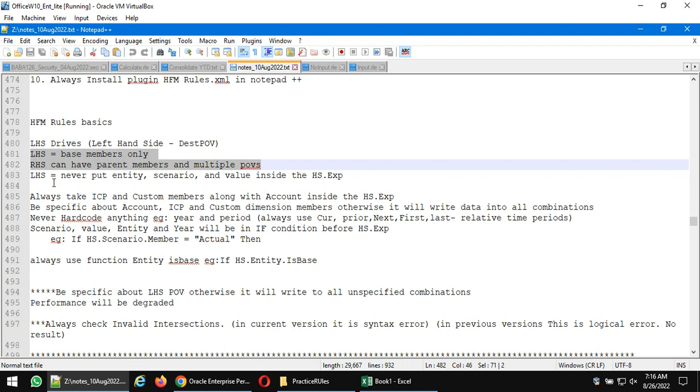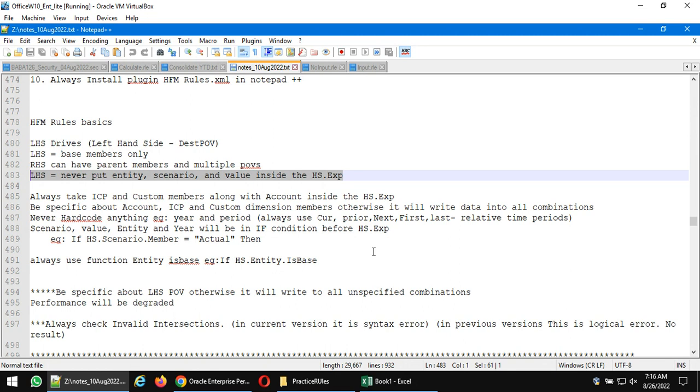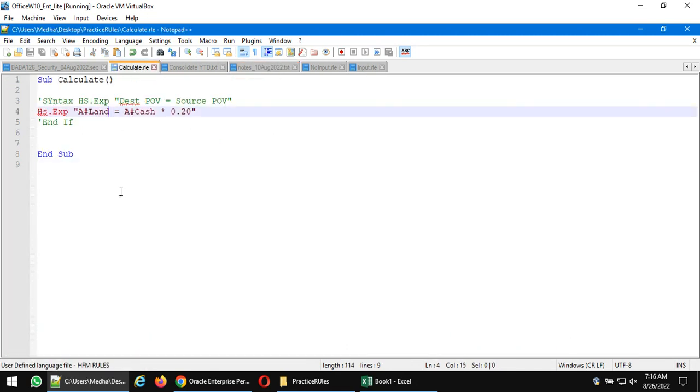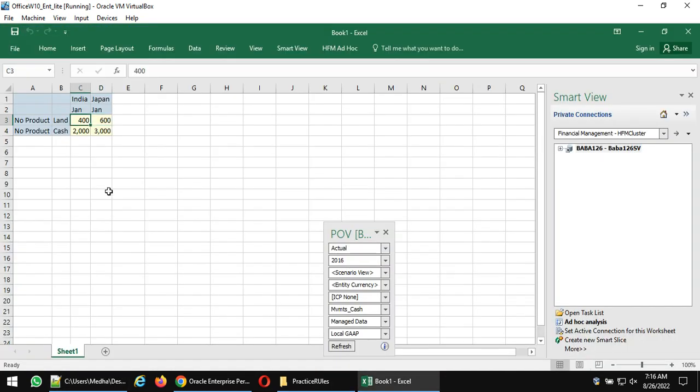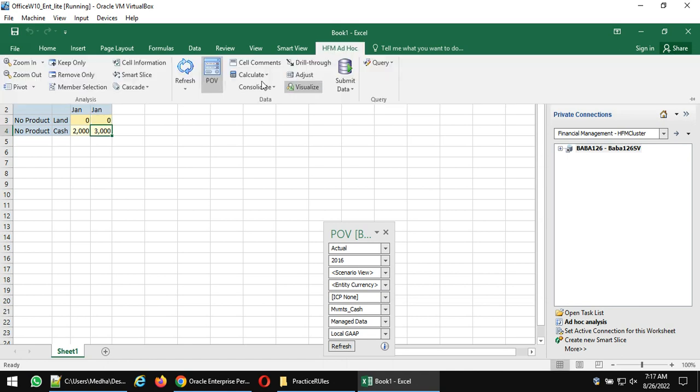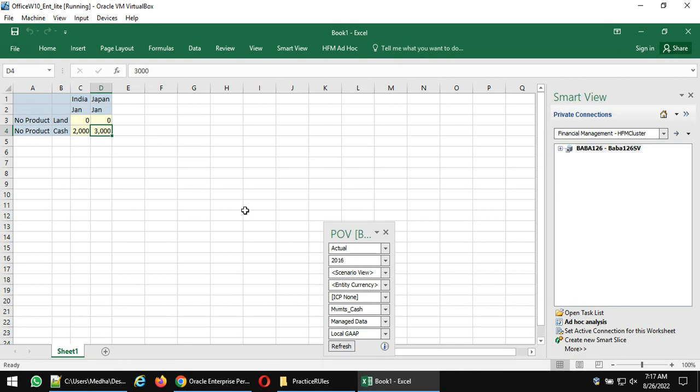Right, next. On the LHS, we can never put entity, scenario, value, dimension inside the LHS expression. So here we can have POVs. Here I'll put POV as .E#INDIA. I cannot put this one, even though it will work, but when you run the calculate, it will throw an error message. We'll make it 0, and we'll make it 0, and then we'll submit the data. Submit. So both are 0.